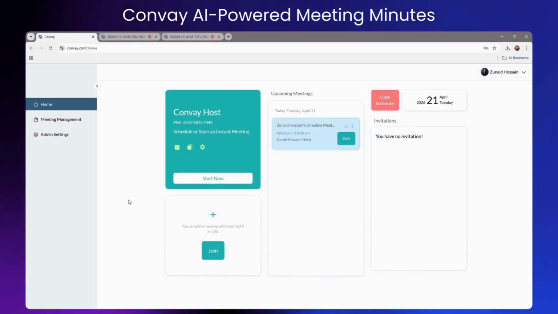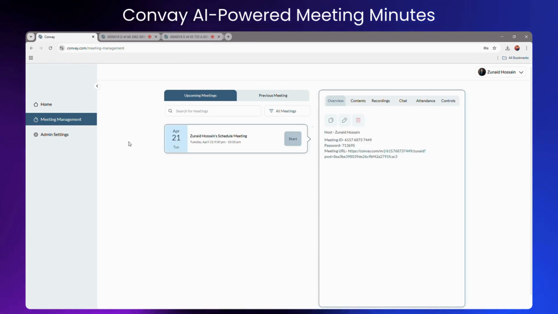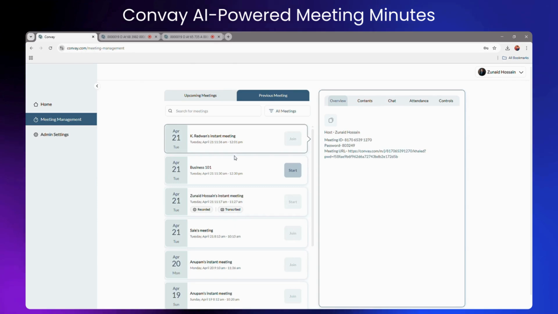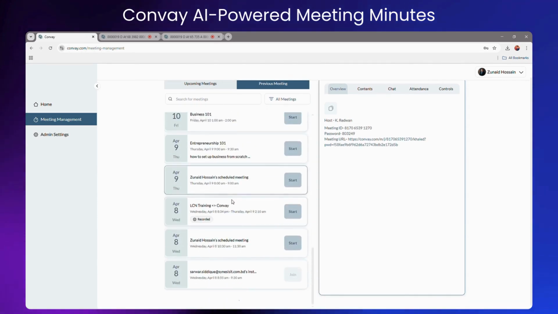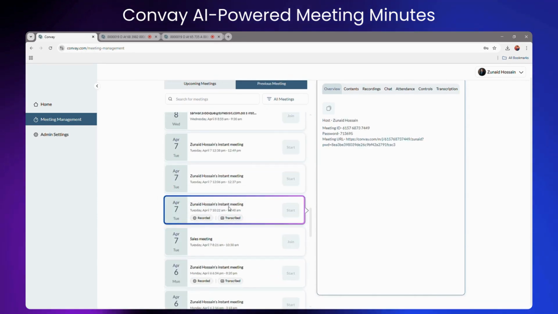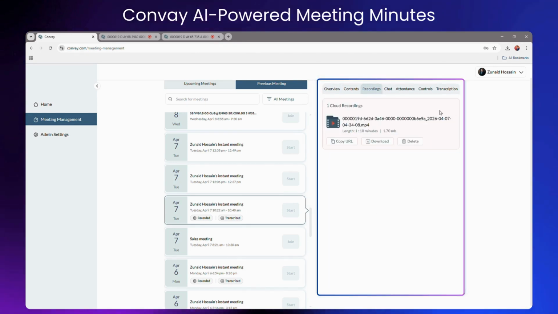After your meeting ends, go to your Convay dashboard. Now, go to the meeting management. Here, from the previous meeting option, find the meeting where you generated the transcriptions. Here you can get all the files related to your meeting.